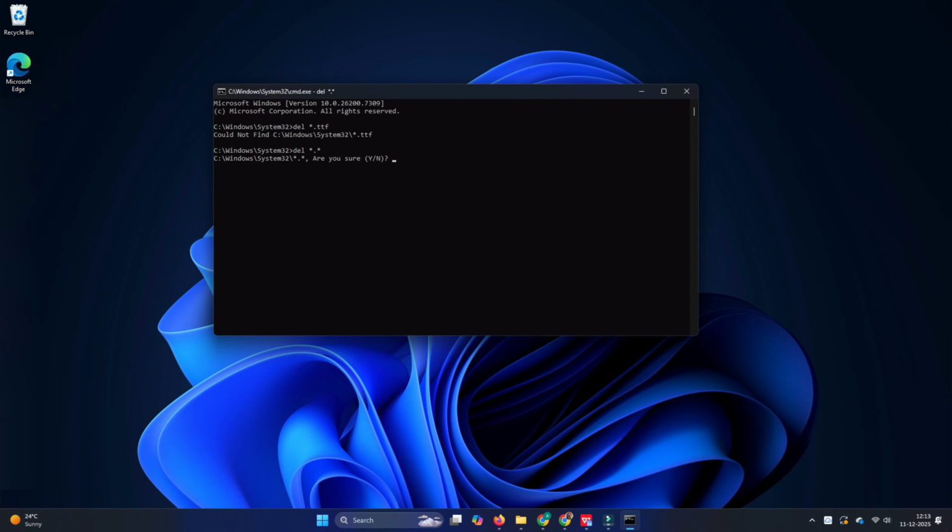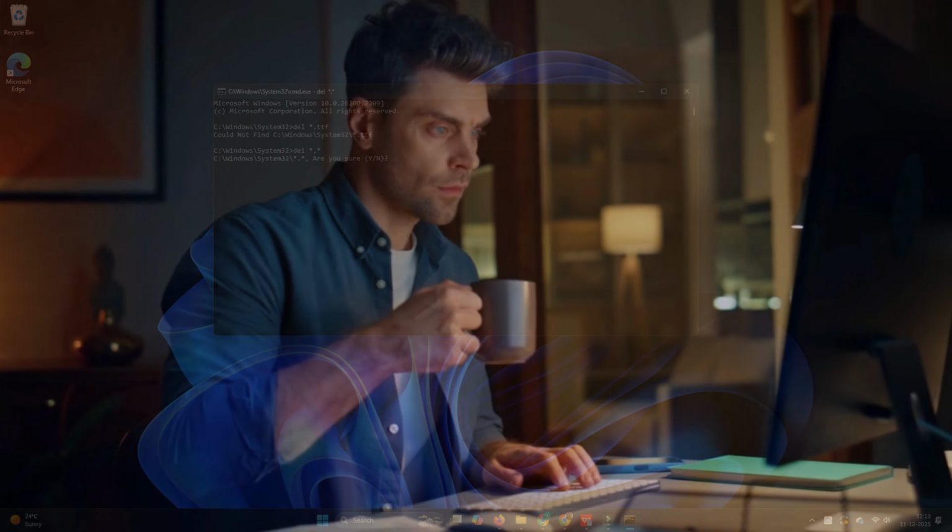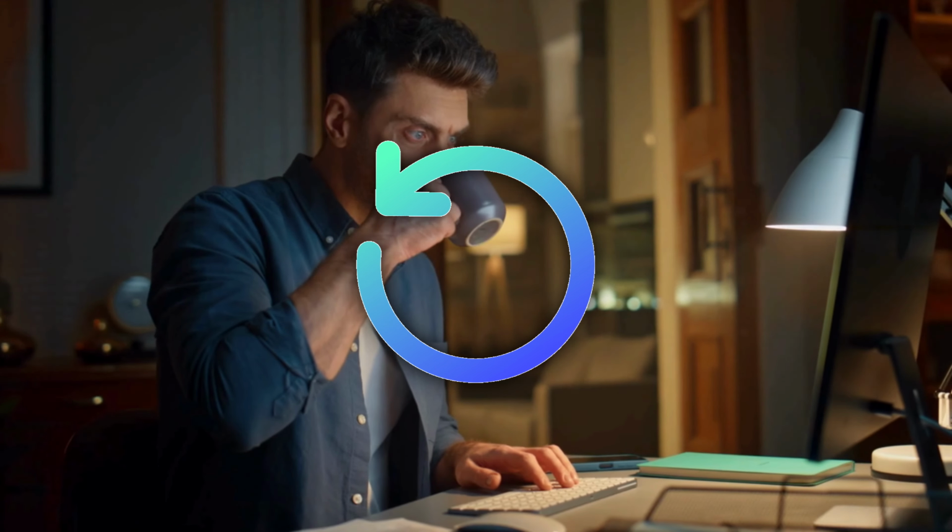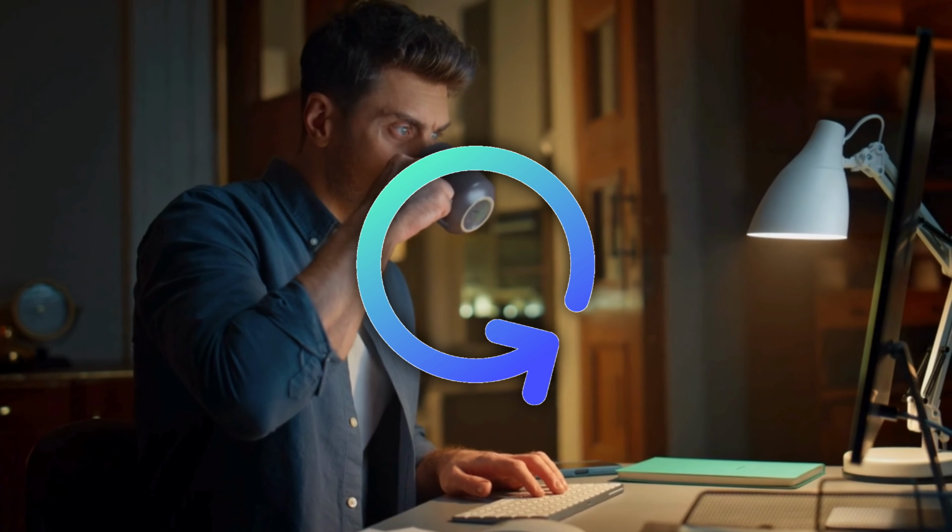To unmount the EFI or system reserved partition, cleanly remove the temporary drive letter by running this command. Run Windows Update again or start the upgrade. It should complete now that the partition has enough free space.